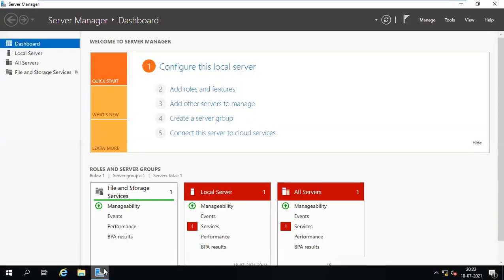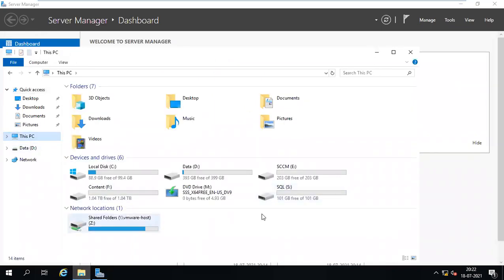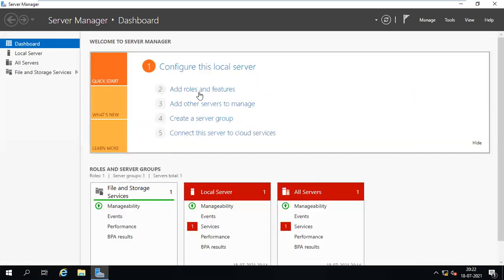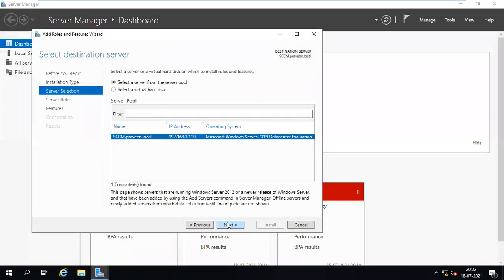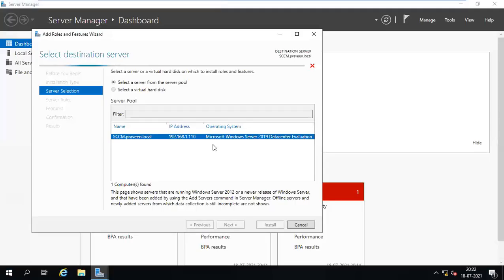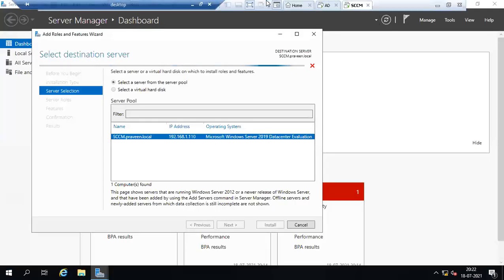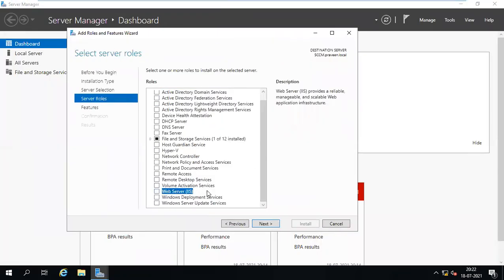Now go to Server Manager. Let's see if my drive is there. Okay, add roles and features. Next, next, next. So here I need to select the IIS role. It's retrieving. Okay, I need to select the IIS web server role. Select, then click next.